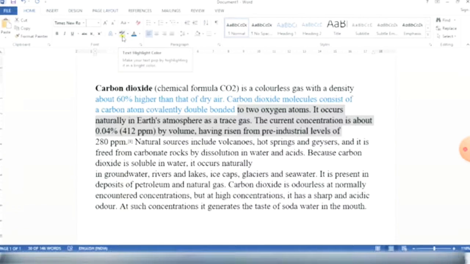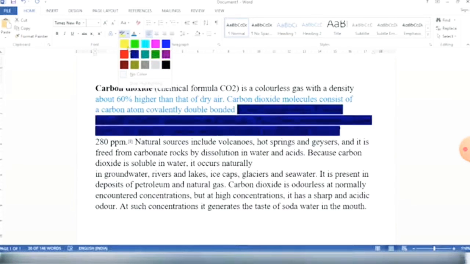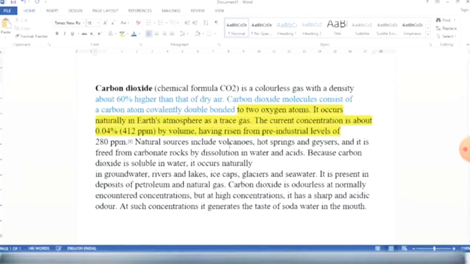The text highlighter is for highlighting your text when you want to attract the reader toward some important character or paragraph. You can click on this drop down and select any color for the highlighter. You can select the text and then choose the color, and it will automatically appear as a highlight.